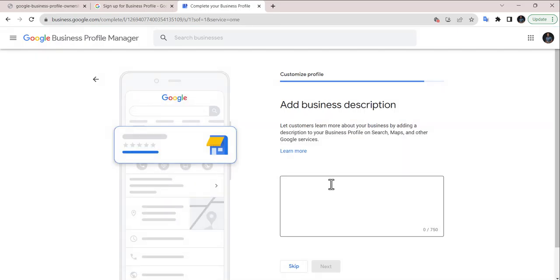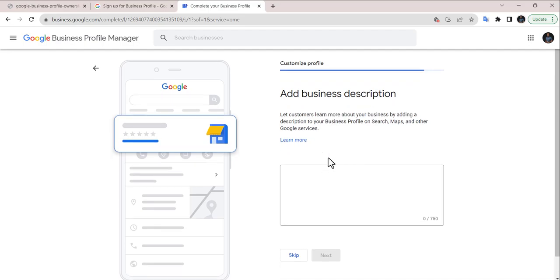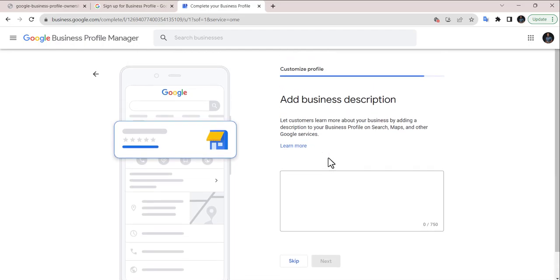Now there's this part called add business description. This is where you start introducing your business, and I was actually waiting for this part so that I can show you guys a trick that I normally use. If you don't have a write-up for the business yet, the best thing to do is you can actually go to ChatGPT and try to craft something, which I'm going to do right now.